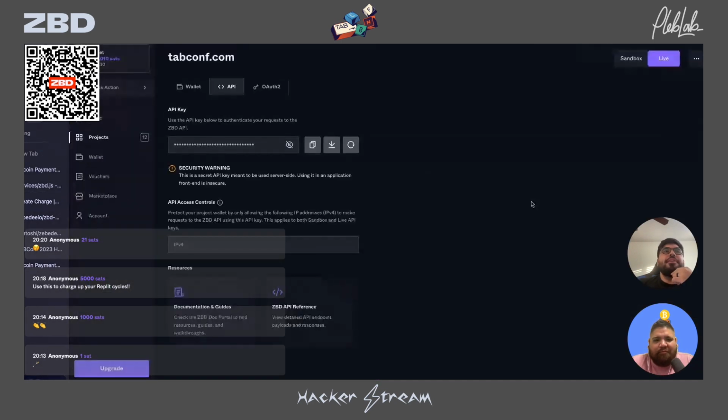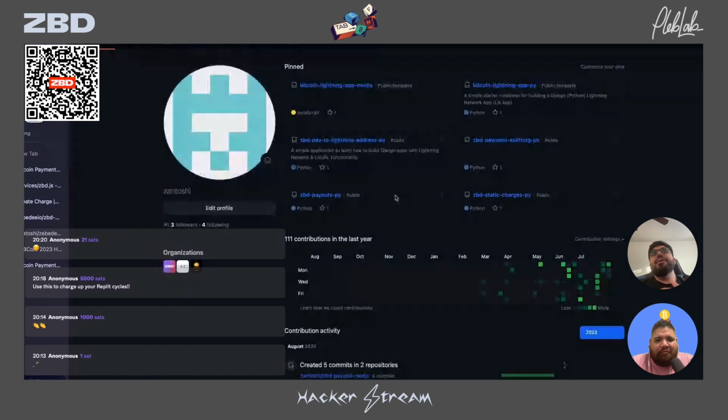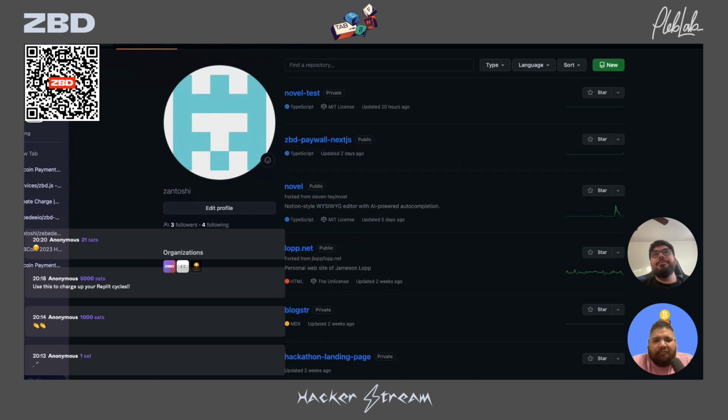Cool. So let's see. Heading over to GitHub. This is my username, Zentoshi, so you can find me there. You can see for the pinned projects, I have this Bitcoin Lightning app Next.js, and then Bitcoin Lightning app Pi. So just like the name suggests, this is the template that I was mentioning earlier. We have different code bases available.